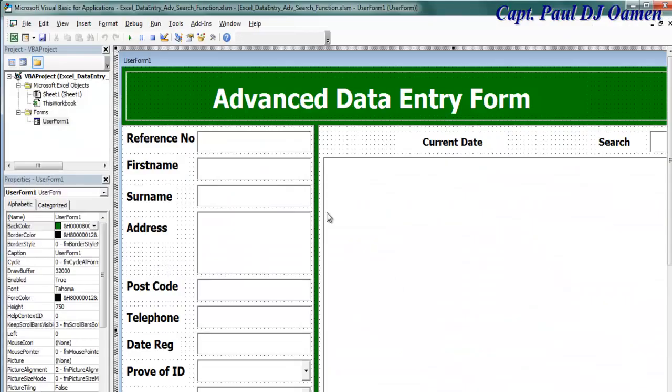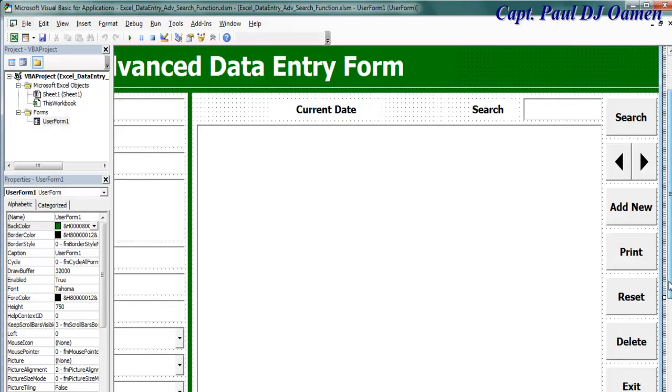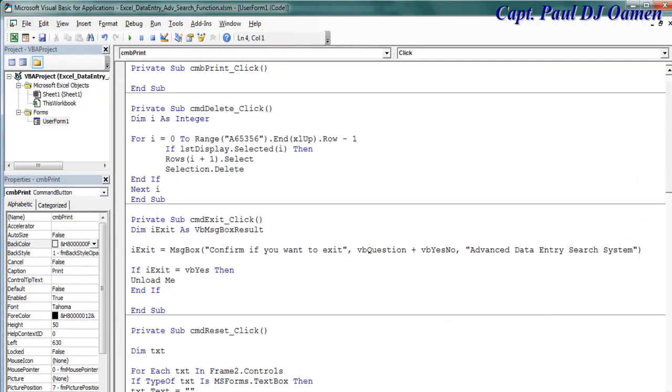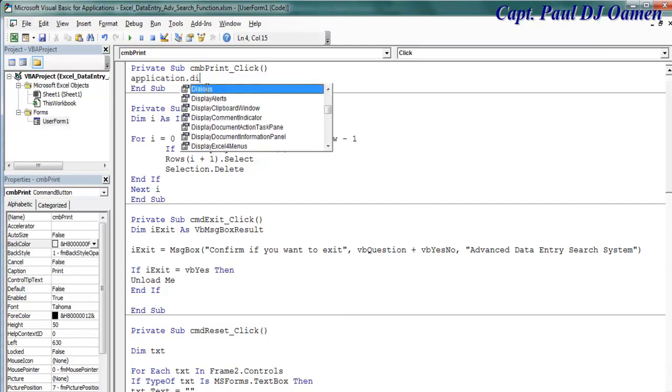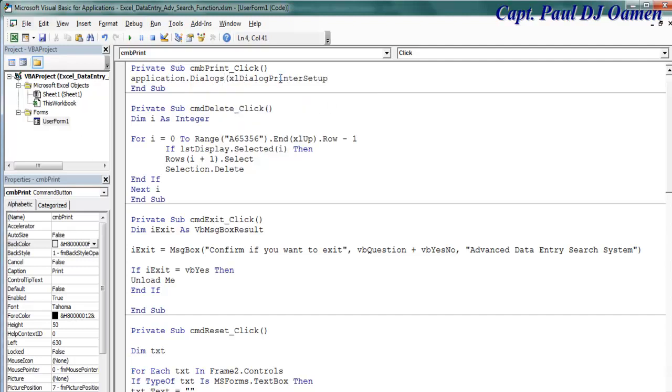Now back to our development environment. So the next thing I would like to take care of is an easy one. So let's take care of the print. So 1, 2, and 3 is taken care of. Double click on print. Now, with the print right in here, what I'm going to enter is going to be the application dot dialog right there. Open a bracket, and that is going to be X dialog printer set up. Close the bracket, dot show. So that's to open up the printer dialog.